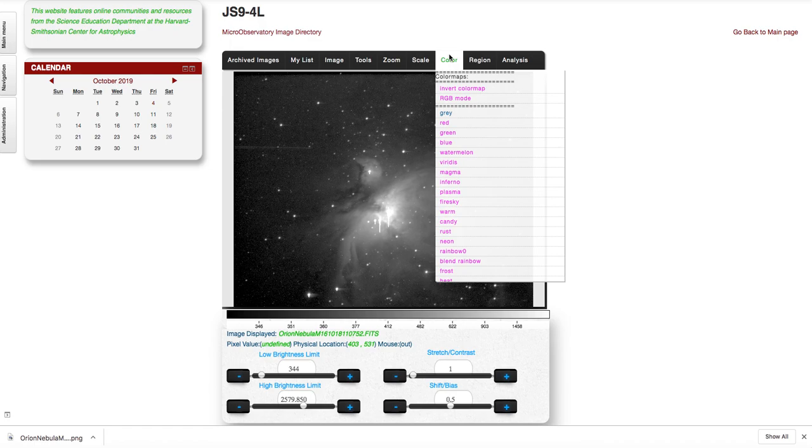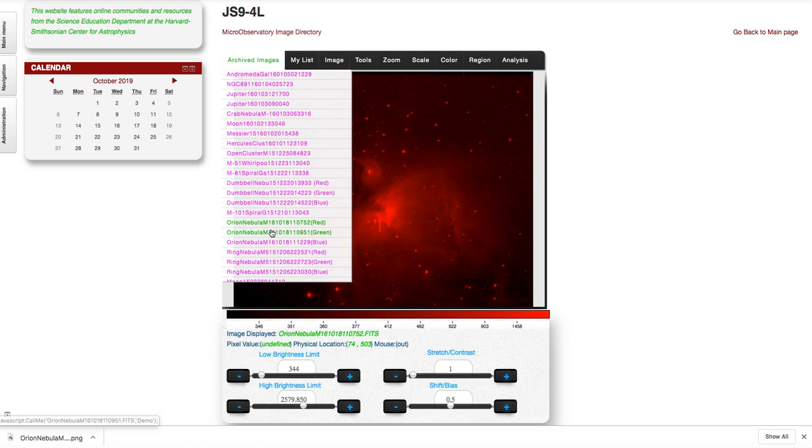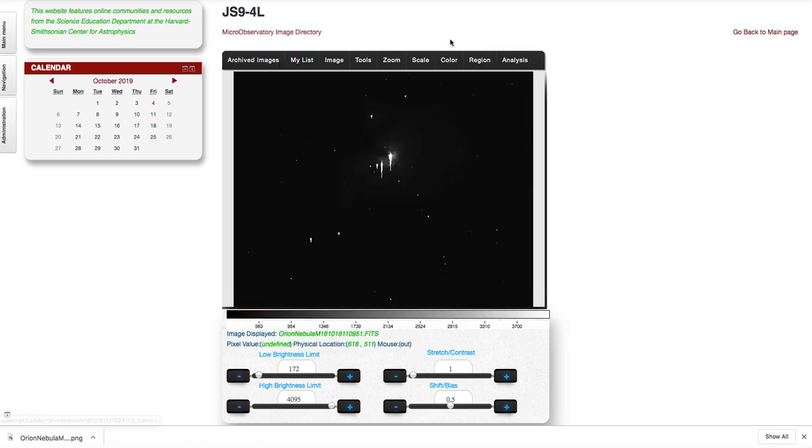Alright, so this image was taken through the red filter, so we're now going to colorize this image red. To do that, we go to the color map up here in the top drop down menu and select red. Now we just have to repeat this process with the other 2 images, the green and the blue. So we'll do that kind of quickly here.